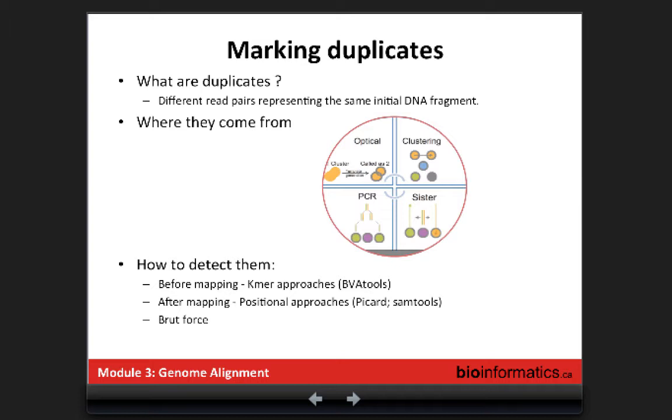So how do we detect them? We can detect them before mapping using a k-mer approach. It's the one I told you, where we estimate the top duplicates at the FASTQ level. But most people use an approach where we detect duplicates after mapping. So we look at where the two reads map. You can imagine that if you have the same fragment, the reads will map exactly at the same position.